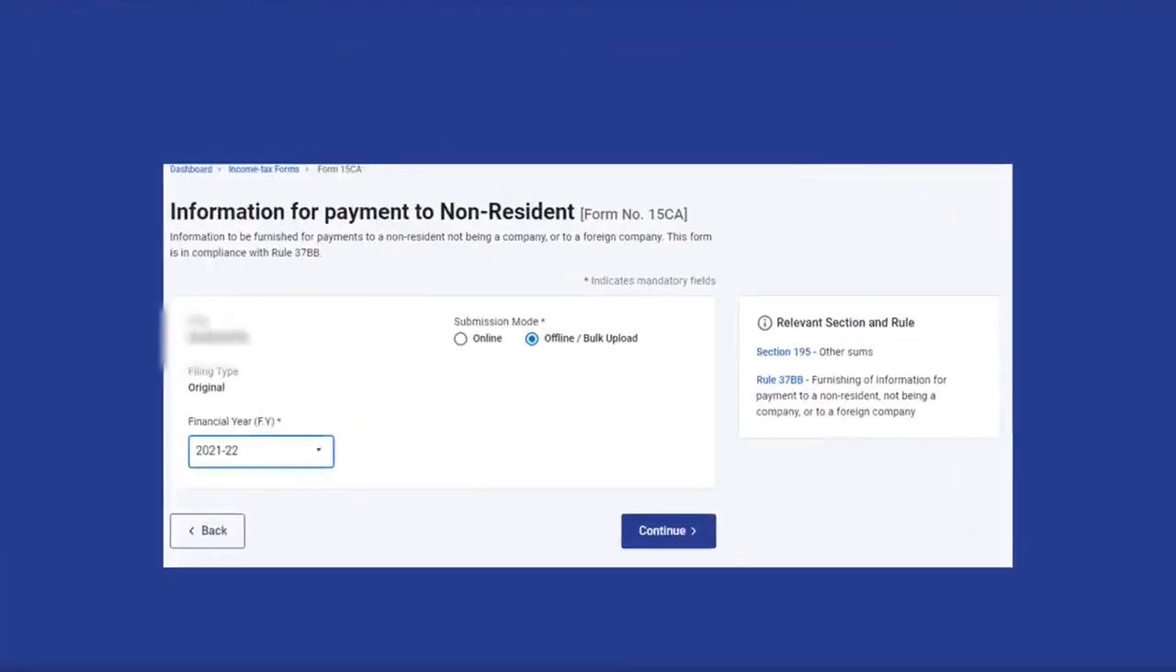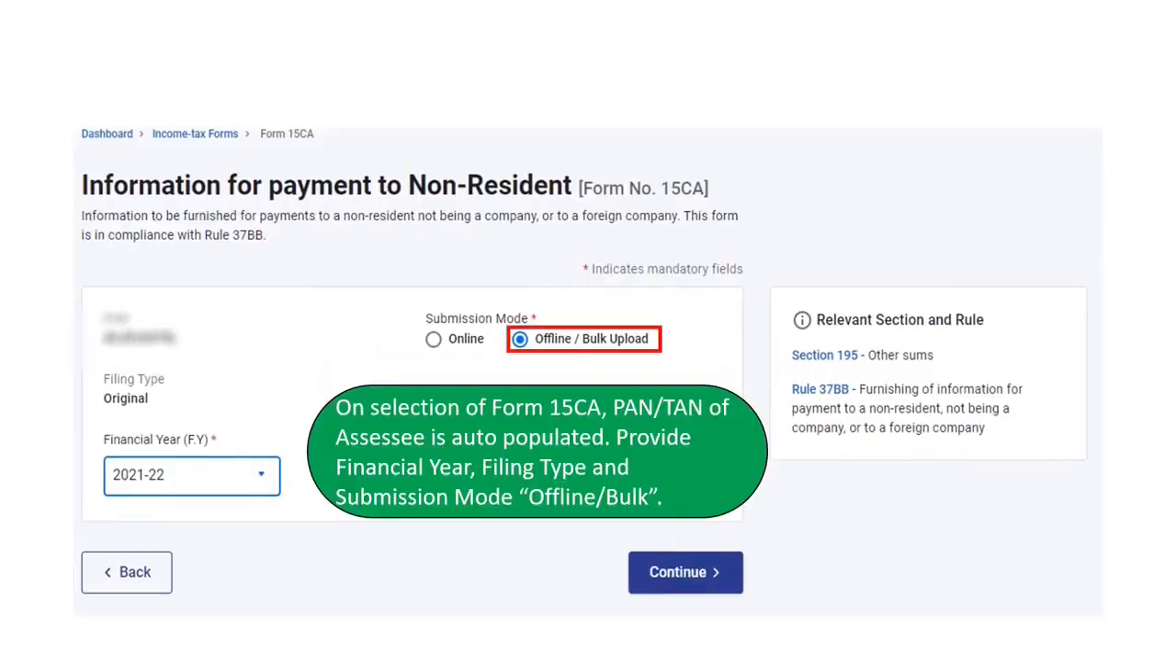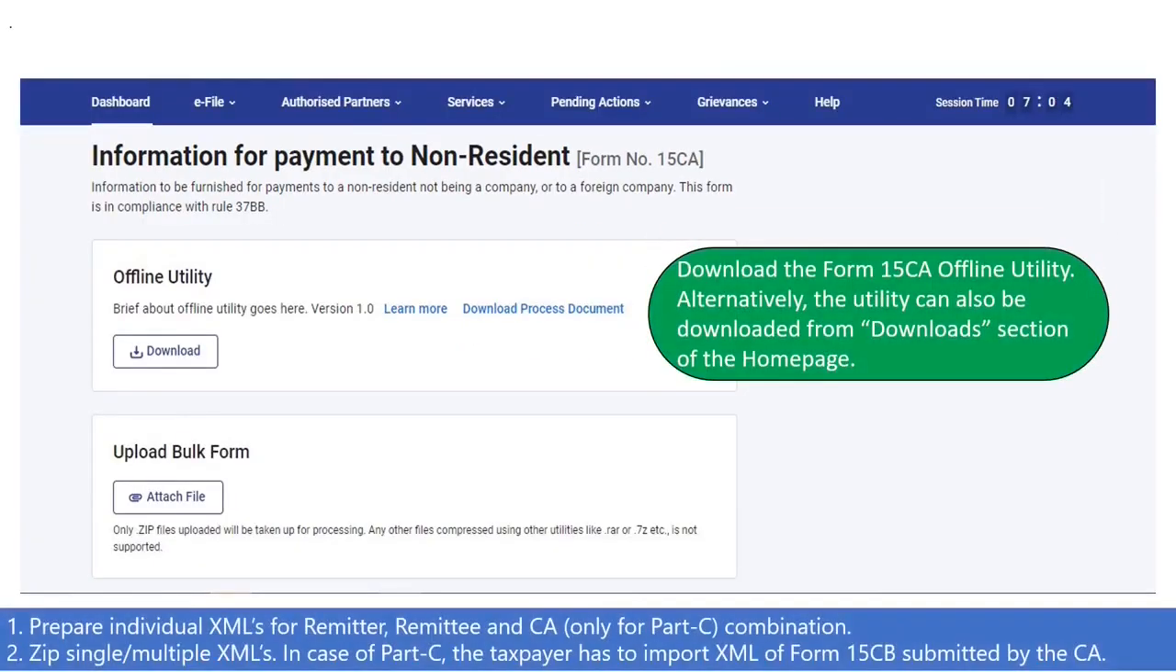In order to file the form in offline or the bulk mode, the taxpayer is required to select offline or bulk mode. The PAN and TAN of the assessee will be auto-populated. The taxpayer is required to provide the financial year, filing type, and of course need to select the submission mode as offline or bulk. The taxpayer can download the Form 15CA offline utility. Alternatively, the utility can also be downloaded from the download section of the home page.